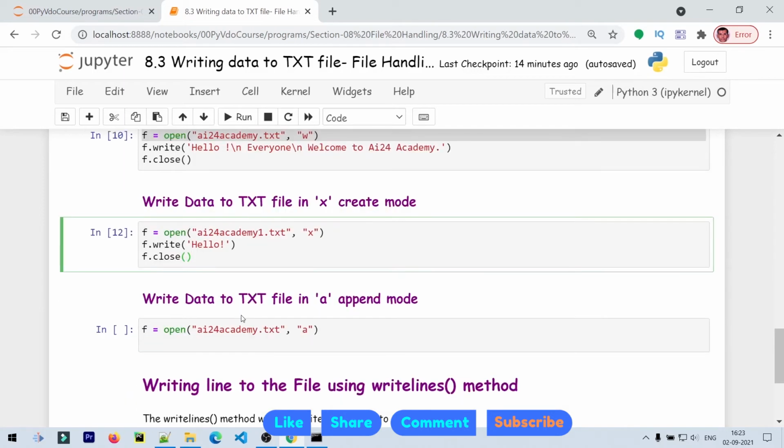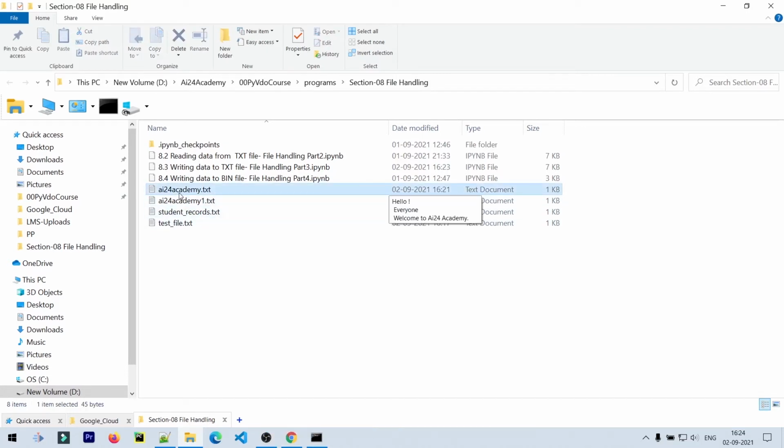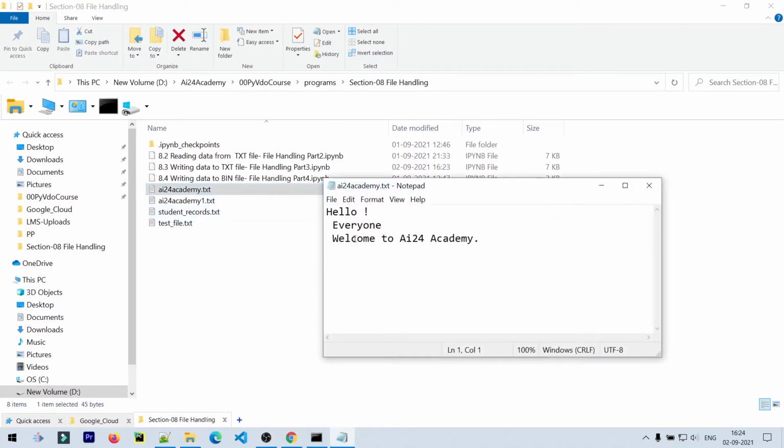Now let us write data to a text file in append mode. Append mode will create a new file if the file does not exist, and if the file exists, then it will write at the end of the file. So already we know that the Ai24.txt file already exists, and we can see that the content is like this: hello everyone, welcome to it.